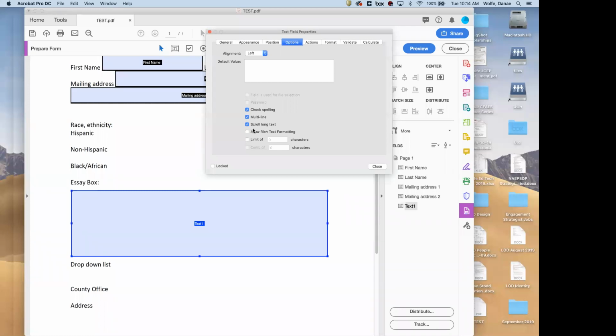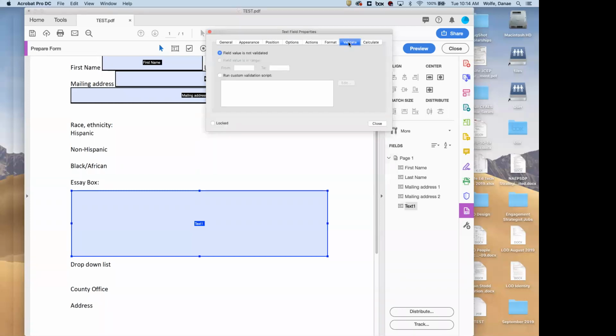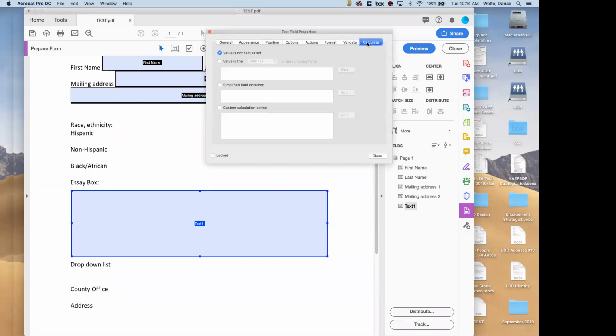And if you're printing this form, what that means is that you're going to end up with text that does not get printed. So I'm going to unselect the scroll long text. You can keep your check spelling on. I think that's a good idea. You can choose where you want your alignment, whether it's going to be left, center, or right. We're going to keep that at left. And I don't think we need to do anything with actions, format, validate, or calculate.